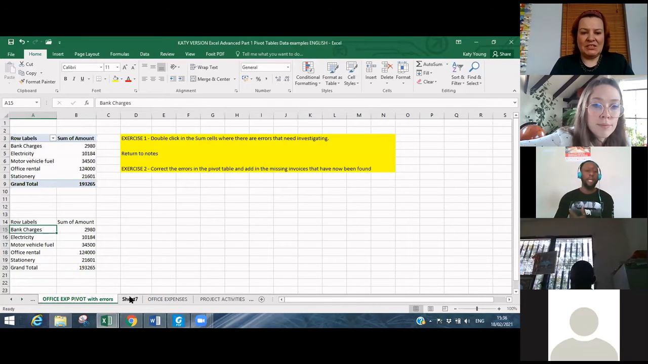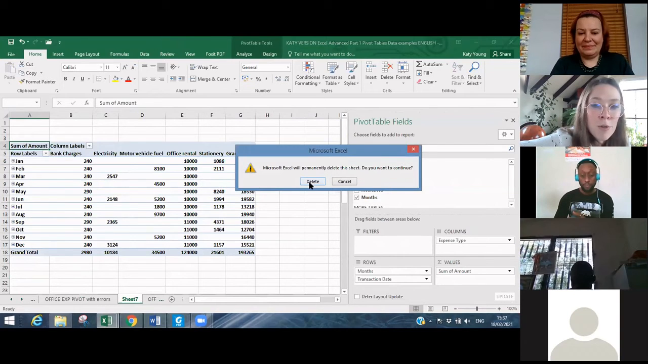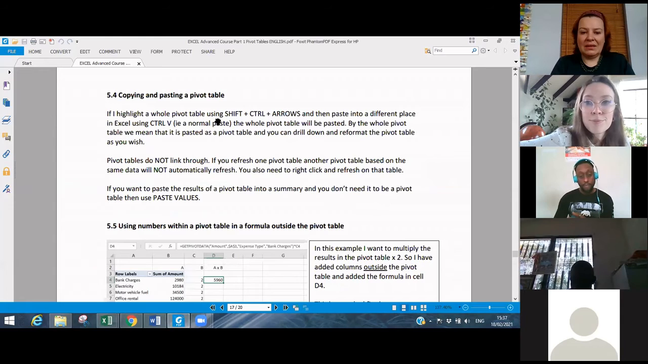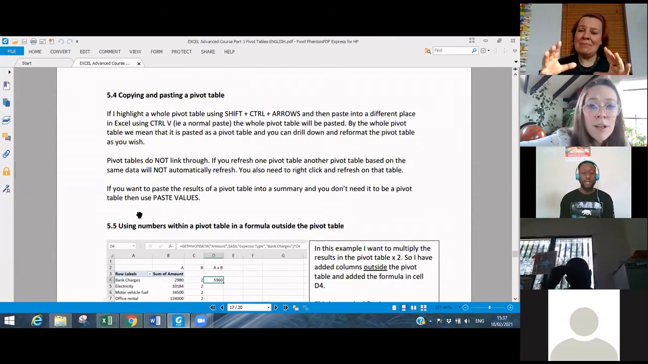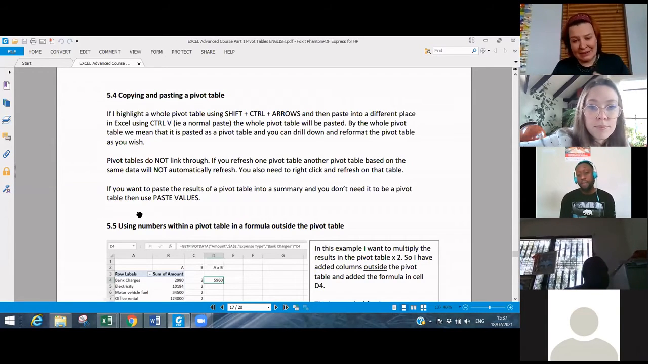Now, I didn't name that sheet, so I don't want to keep it. Let's delete the sheets we haven't named so we don't get lost. Now, this is a little quirk of Excel, of pivot tables. Pivot tables are amazing, but this is one tiny thing that could be improved in them: using numbers within the pivot table in a formula outside the pivot table.